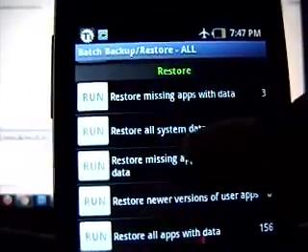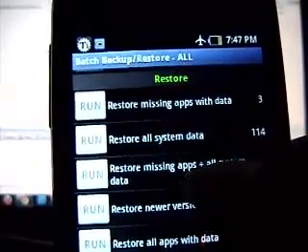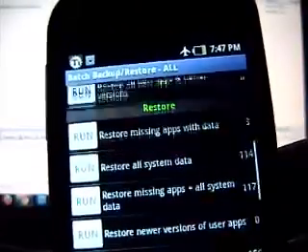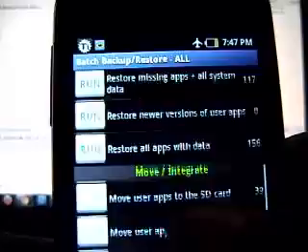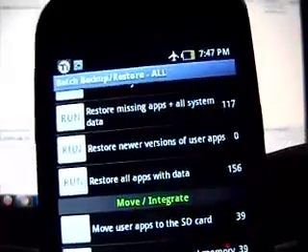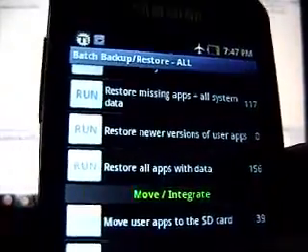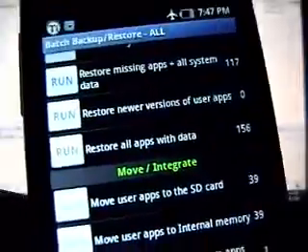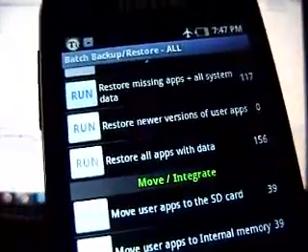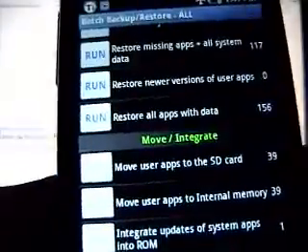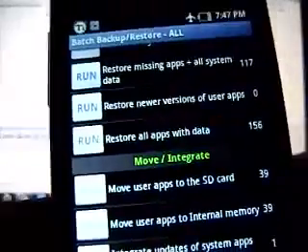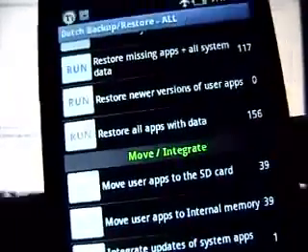And restore all system data or restore missing apps plus system. This has actually all data that I have on my SD card. It restores right from here. You just have to click it and do it. Since I just backed it up, I'm not restoring it. There's no point that I will restore it right now. I will, however, show you something.